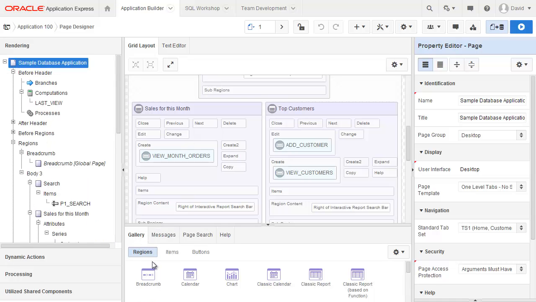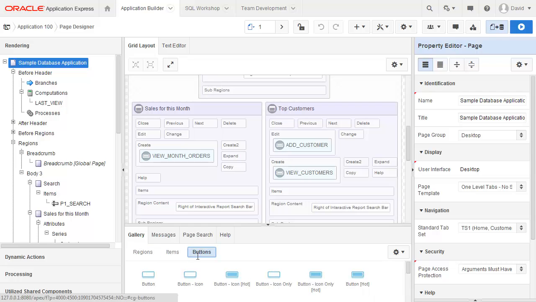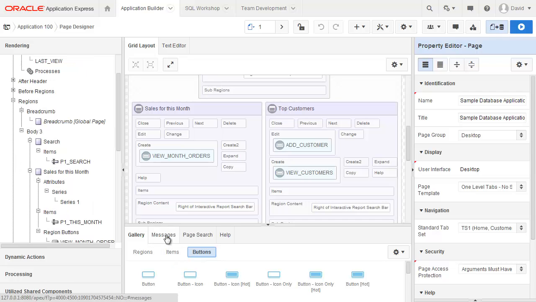Down the bottom here, we have a gallery. And in here, we have regions, items, and buttons. And you can simply drag and drop any of these components directly up into the grid layout. The messages section is utilized when you're adding in new components or modifying an existing component. If there are any errors or warnings, then that will come up on the messages tab. Page search is pretty self-explanatory, and help will show you help for the specific element.